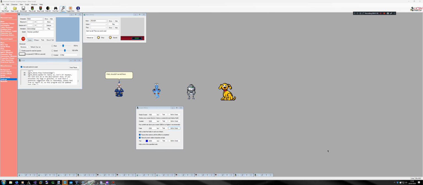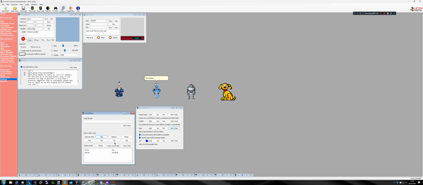Wait, shouldn't we tell them about sound effects too? Good idea, Merlin. The sound effects menu has been improved, where there are now 4 preset sound effects you can add to script, or you can save files into your custom sounds folder for use below.